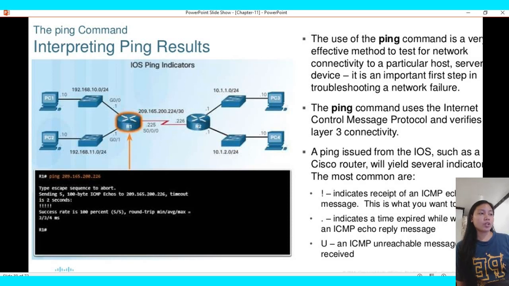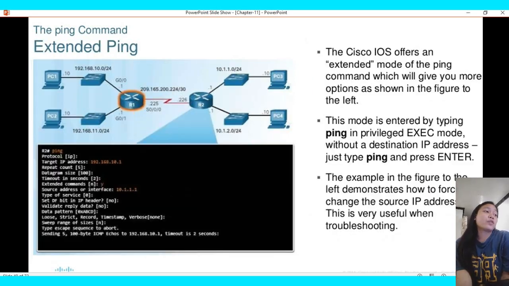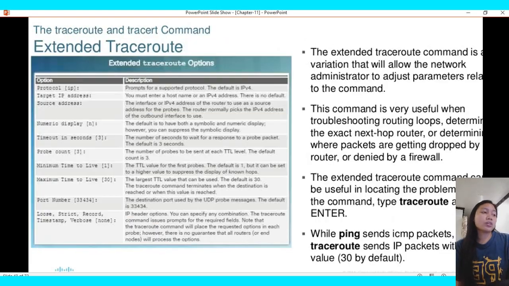The ping command uses the Internet Control Message Protocol and verifies layer 3 connectivity. A ping issued from the IOS, such as a Cisco router, will yield several indicators. The most common are: an exclamation mark, which indicates receipt of an ICMP echo message. This is what you want to see. A dot indicates a time expired while waiting for an ICMP echo reply message. And last is the U, indicating an ICMP unreachable message was received.